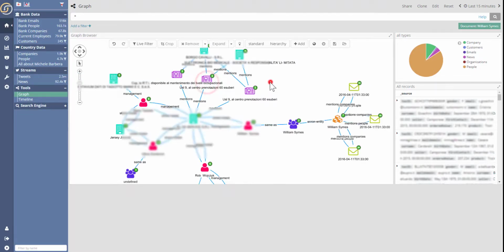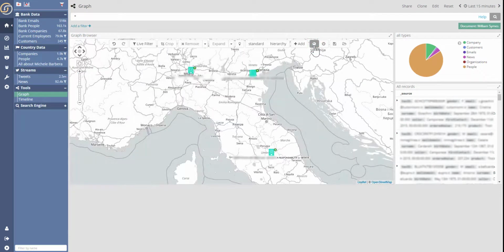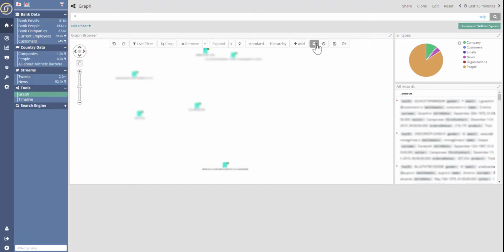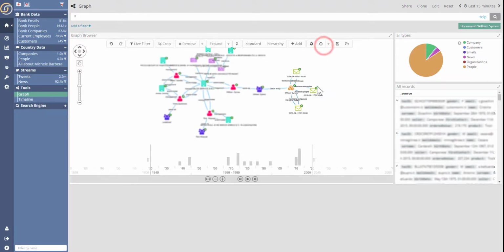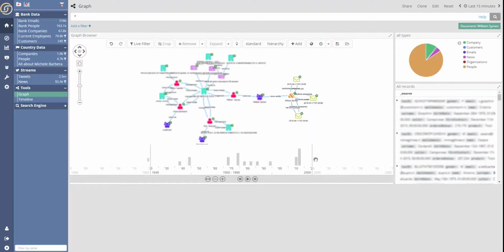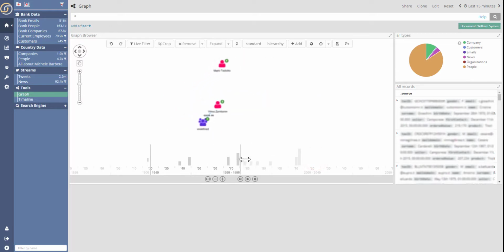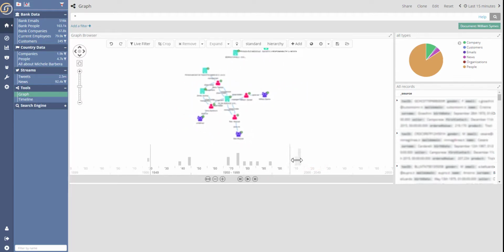Geographical and temporal instruments are available at any time. If any of the entities is a geographical entity, for example, it can be projected on a map. Likewise, it is possible to browse temporally and with an integrated tool to see the evolution of the knowledge graph as the news, the emails, and the other records arrived in time.